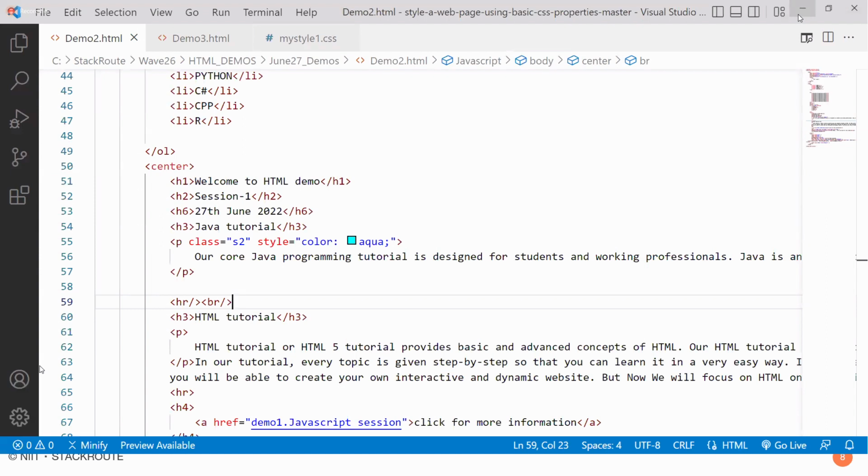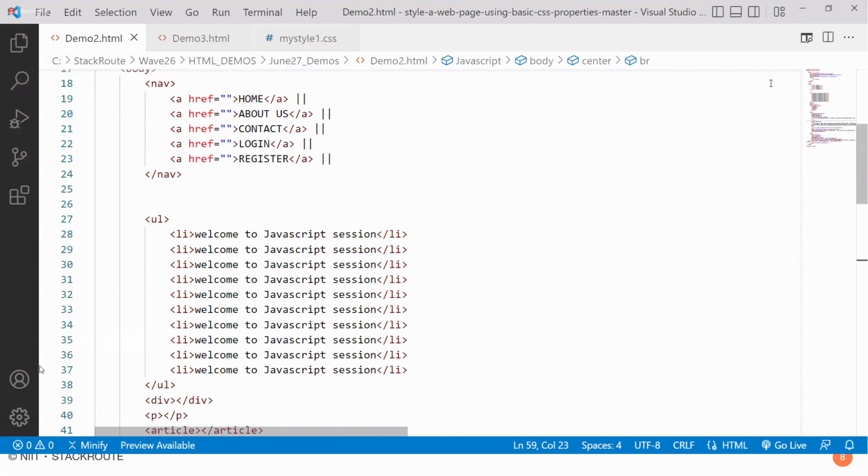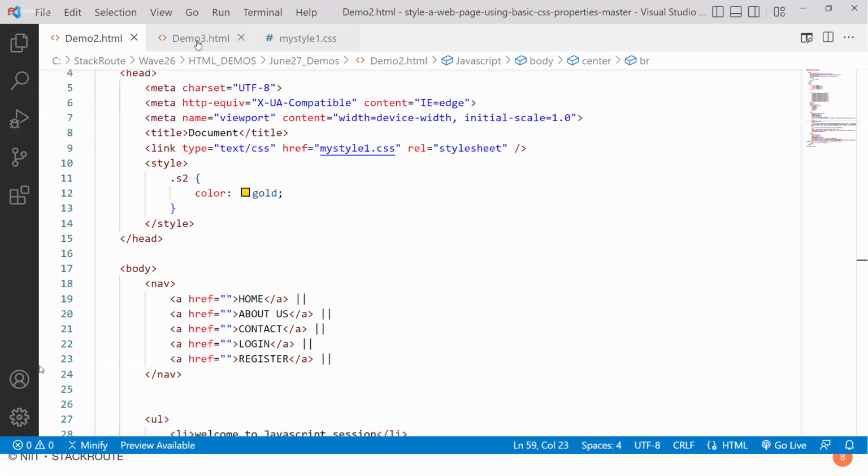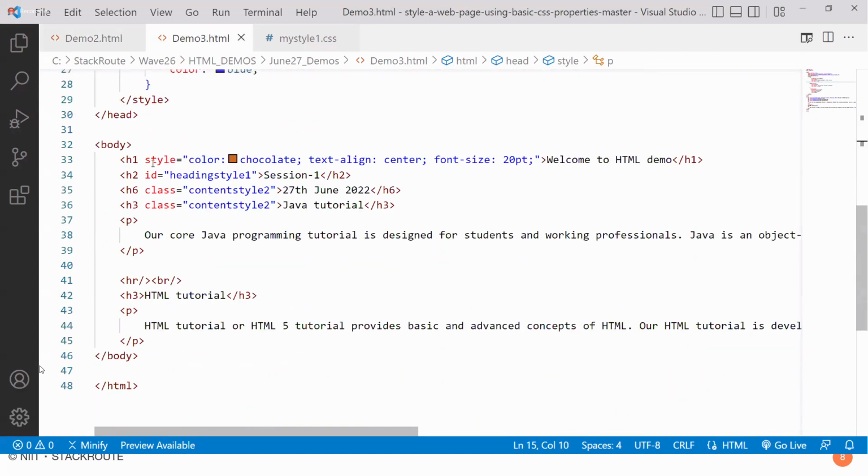So I'm giving you 15 minutes just to explore and apply one style. I'm leaving it to you. Either you can apply internal or inline or external. Have one small demo for heading or paragraph, then we'll move on to the next.